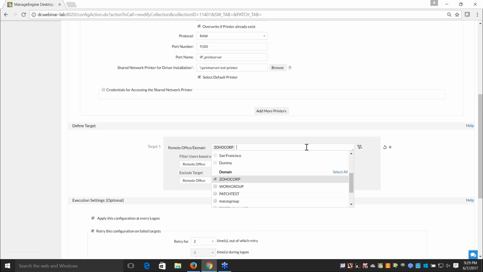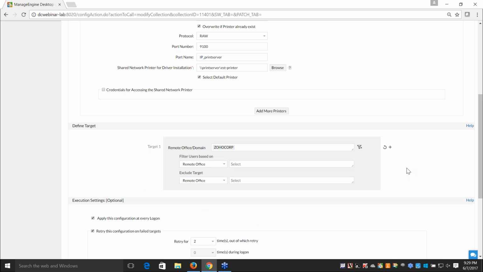So I'm just going to choose the target of the whole domain. We have a whole lot of options to choose based upon the remote office and the domain. You can choose according to your choices. Once it's chosen, you can just click on the funnel icon. This will help us to show to whom we want to use it.